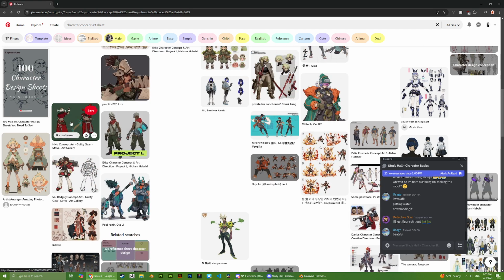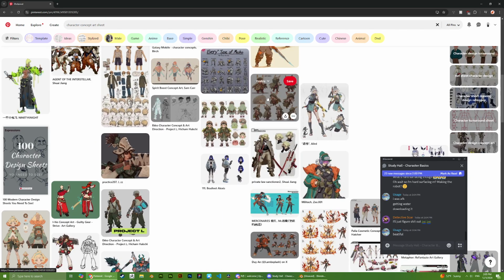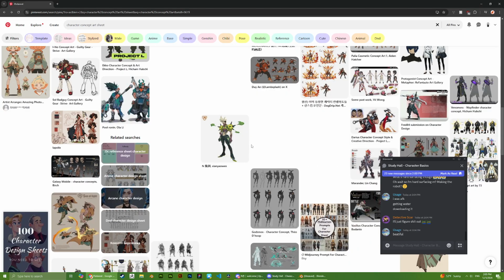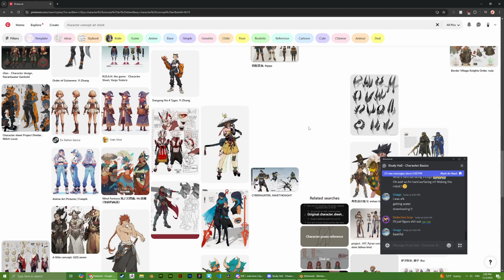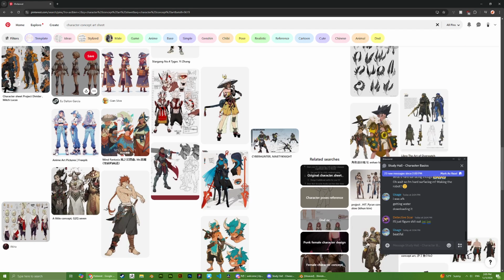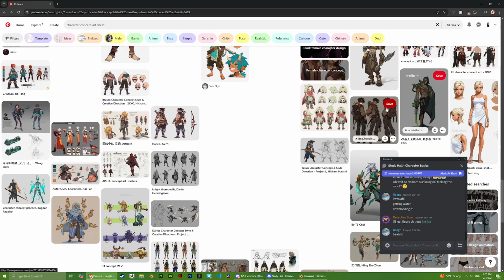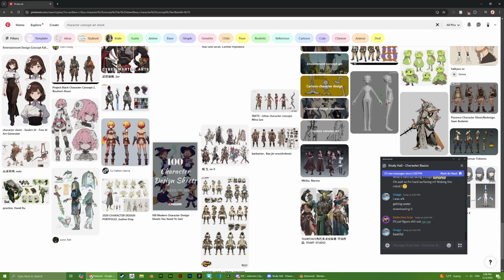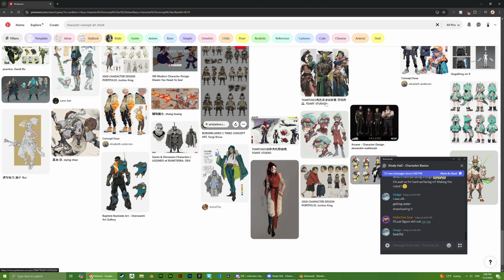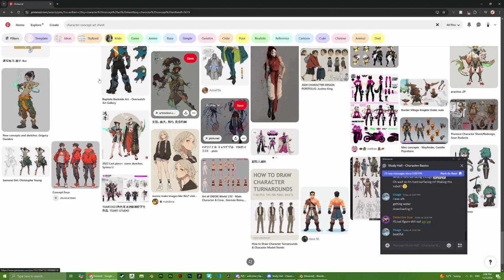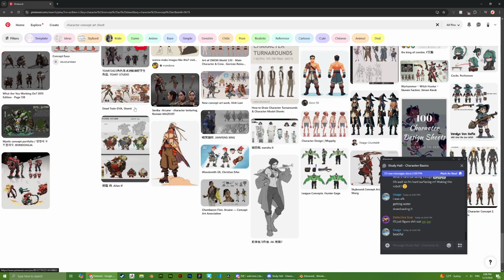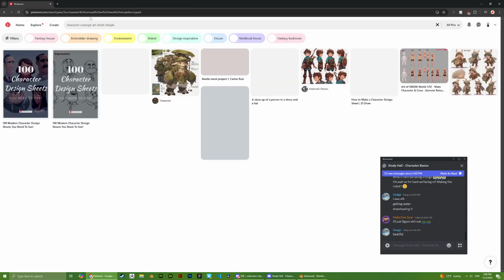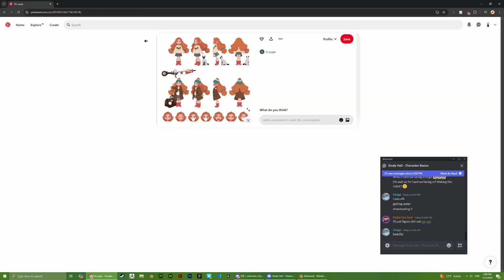I don't recommend starting with full-on humanoids just yet. Characters like this, a bit smaller, are very, very good for getting the bases down. So just keep on searching until you find something interesting that you like, and that you find you can do. You can look for something simple, I guess. Boom. That one's cute.